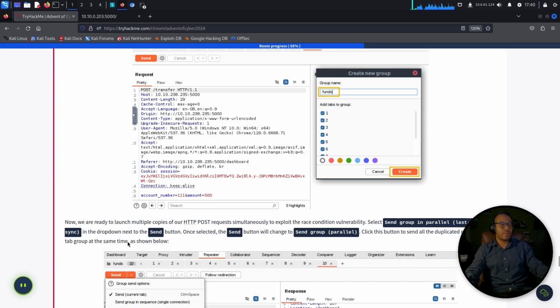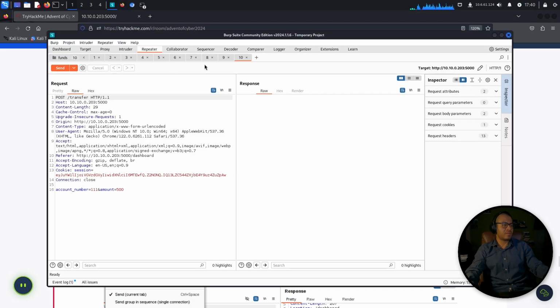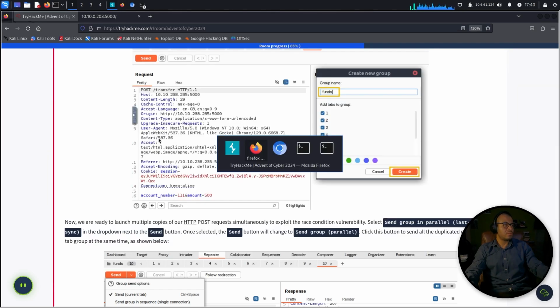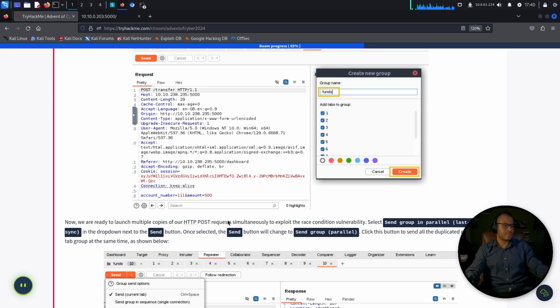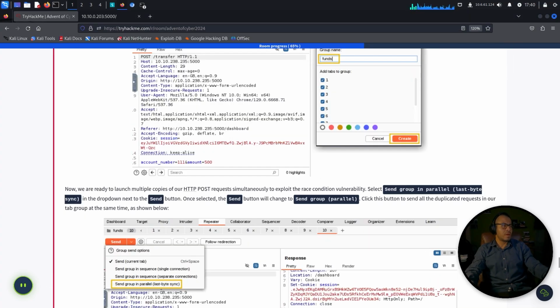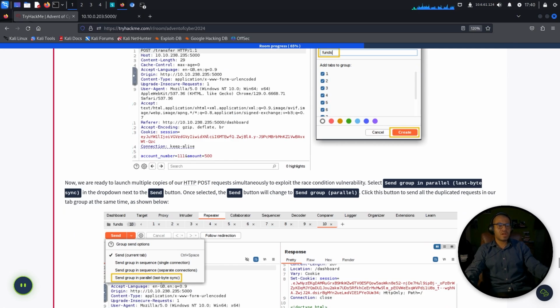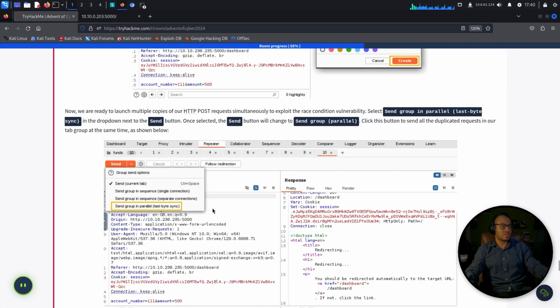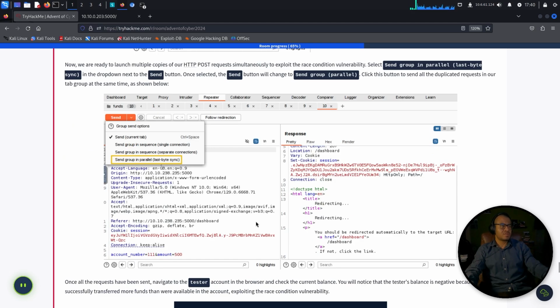To select send group in parallel, last byte sync, in the drop down next to the send button. Send group in sequence, in parallel. Yeah, last byte sync. Once selected, the send button will change to send group parallel. Yeah, it does change. Click this button to send all the duplicated requests in your tab group at the same time, as shown below.